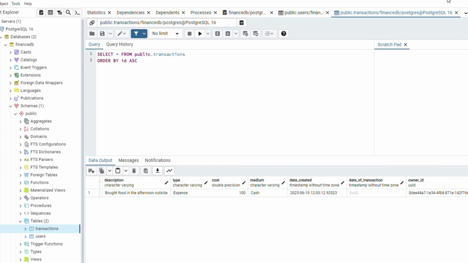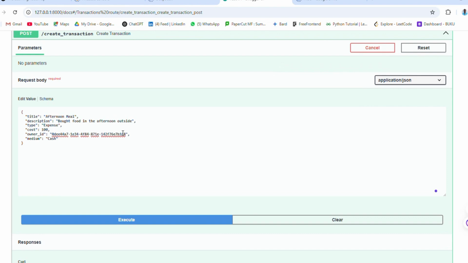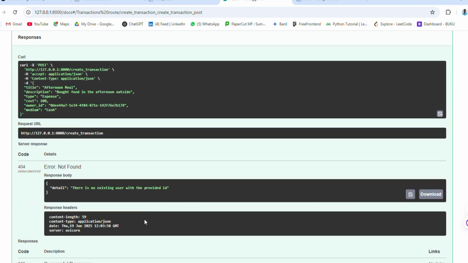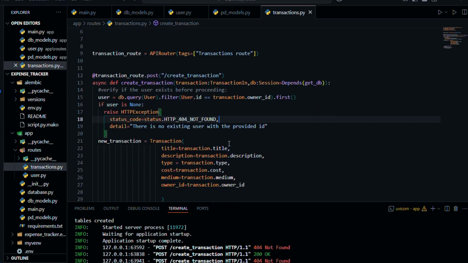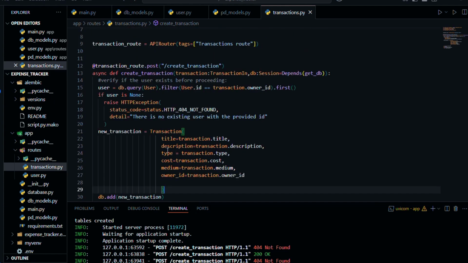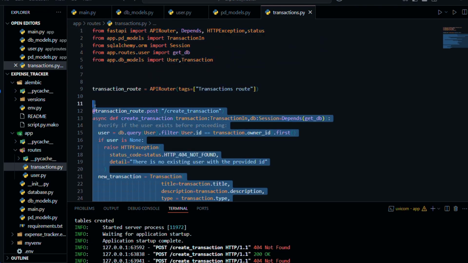So you can create as many as you want. Let me change this back to an error one and execute. It will tell you that there is no existing user with the provided ID. Yeah, so that's how we create our own first transactions in the name of a particular user. You can create as many transactions as you want, but basically, this is how to create a transaction.